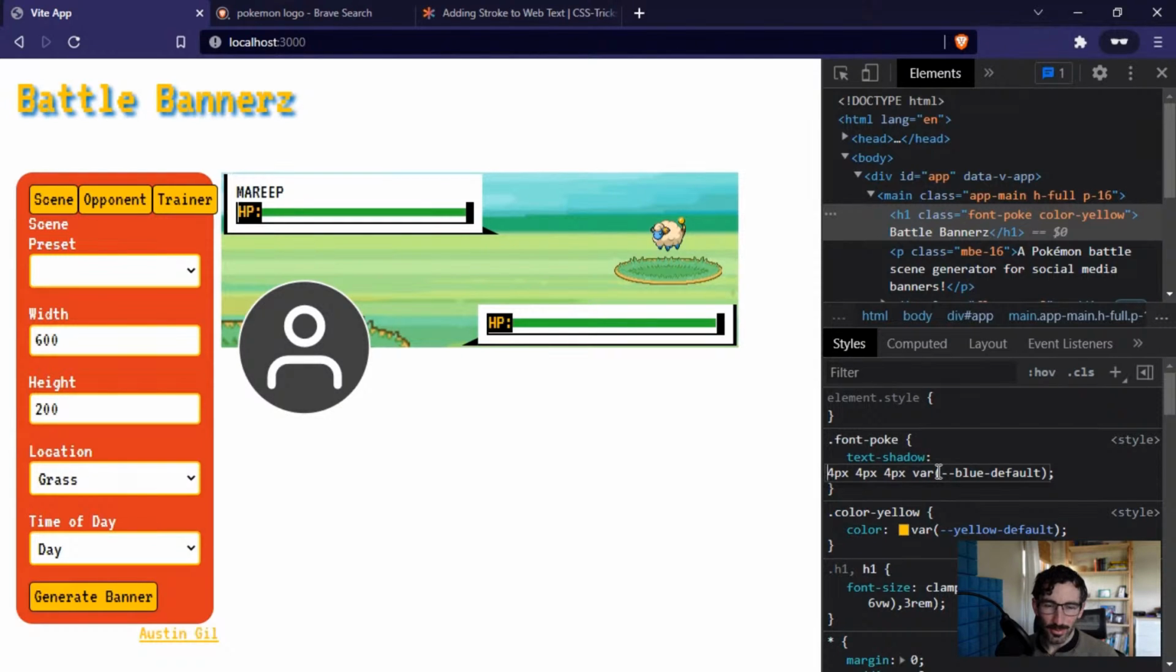Coded half your site in PHP. What's the other half?